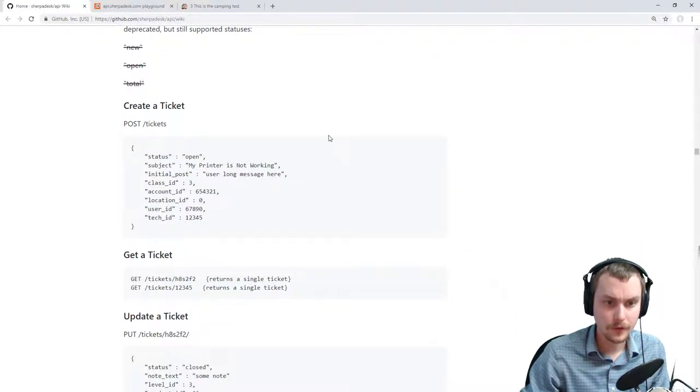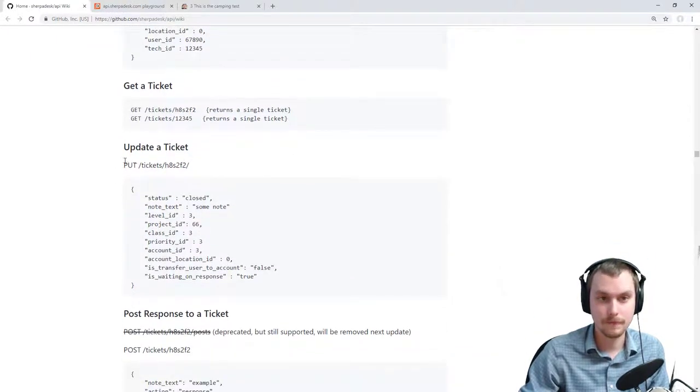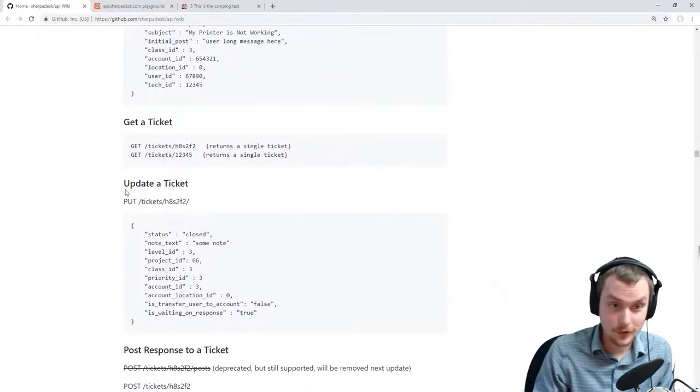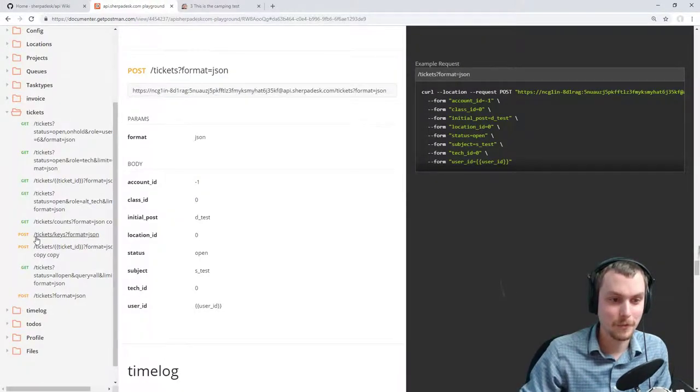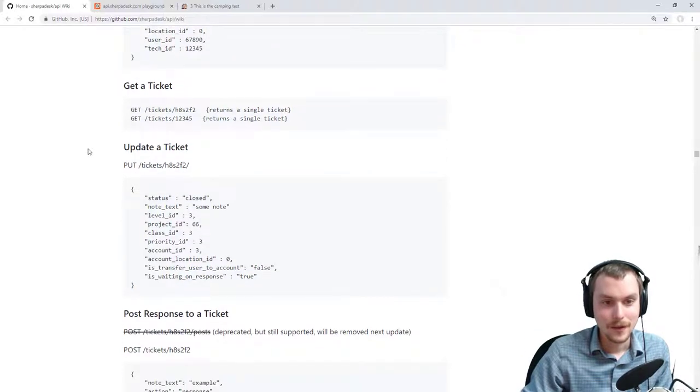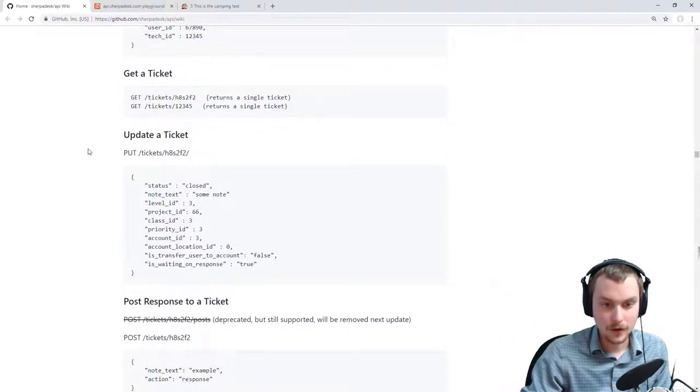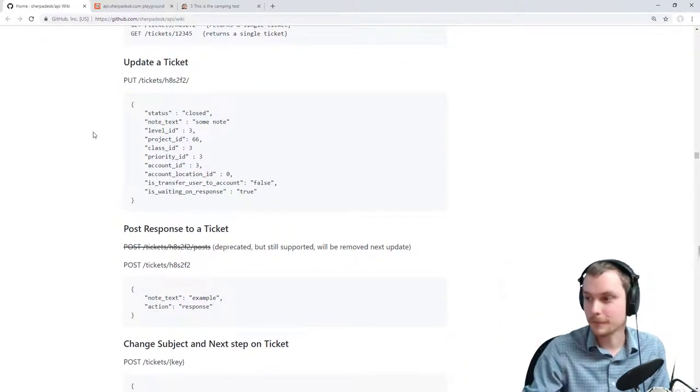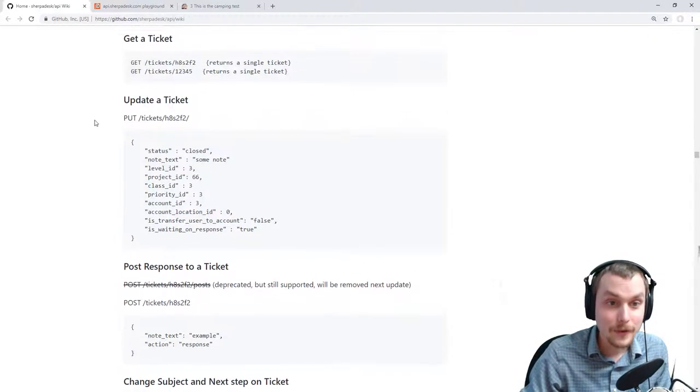So create, update. Oh, okay. See, that tells you how much web development I do. I didn't recognize that this was a post and not a put. And put apparently is for... or wait, put and post. Okay, I'm going to sit here and ramble on about stuff that I know nothing about.